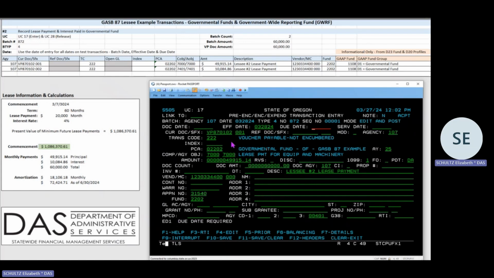I received an error because this is a voucher payable document. I need to establish a due date. I want this payment to go out right away, so I'm going to use the same date as the effective date for the due date. Once I input that information, press F10 to save.